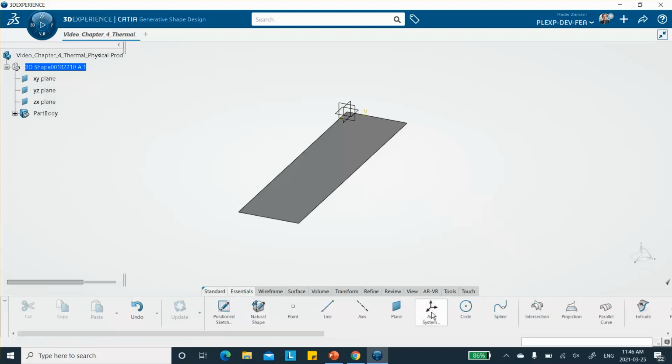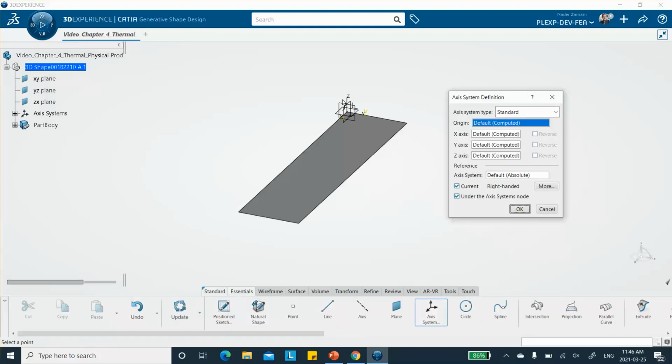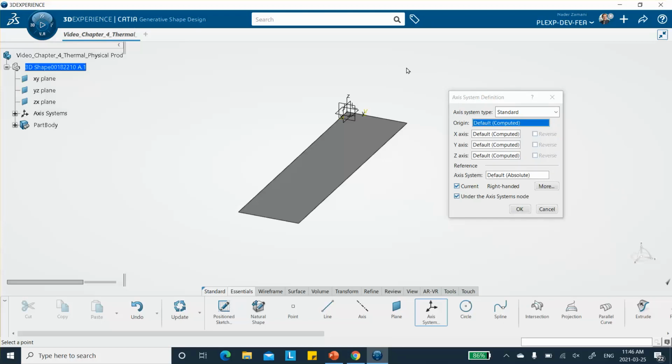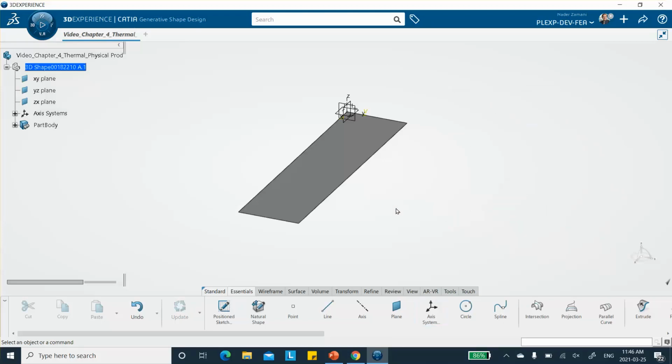Here's an axis system. Automatically it is placed at the global origin. If you want, you can move it, and the way to move it is to right click, create a point, and it's going to move to that point. But I'll keep it like this, and I'm not going to make this current. I always uncheck this. All right, so we save this.